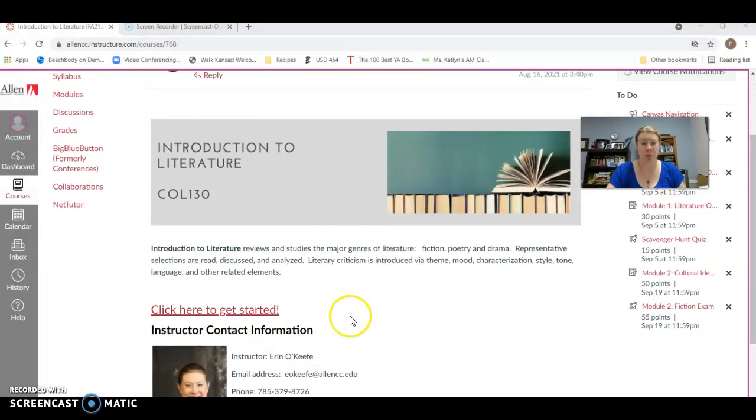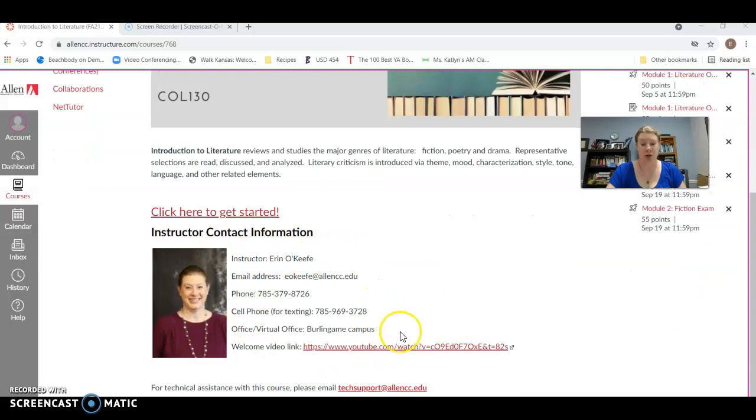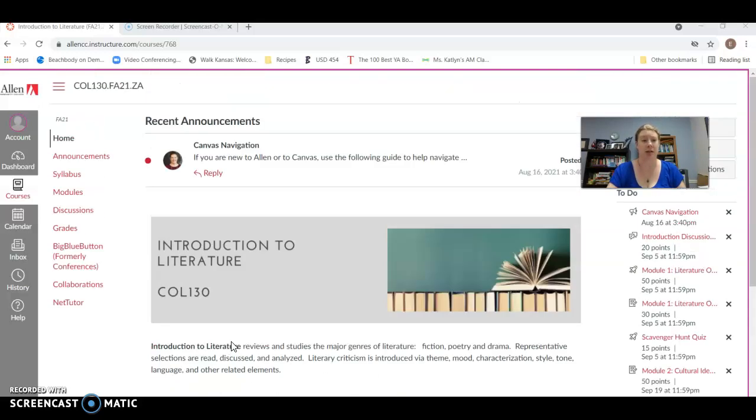So we're going to go through the module. This obviously is the home page, and the link to Getting Started is right here, and then my information is right here as well. I have a welcome video here that talks a little bit about me, how long I've been at the college, my background, as well as what I expect from students in an online class. I do teach both on-site and online. I've taught a lot of online classes, and so I have some pretty specific expectations.